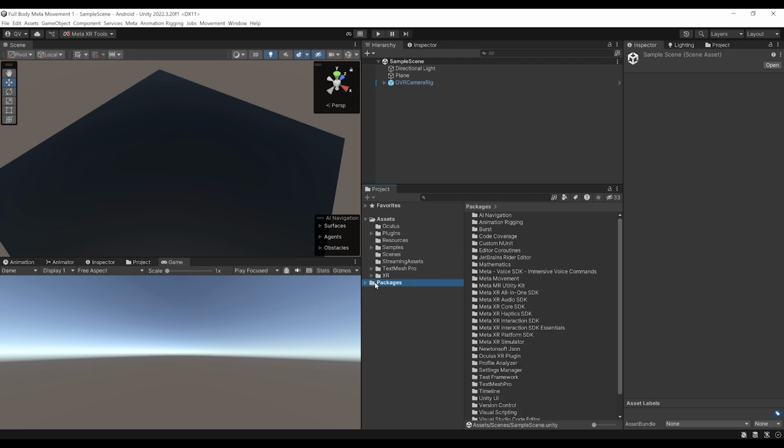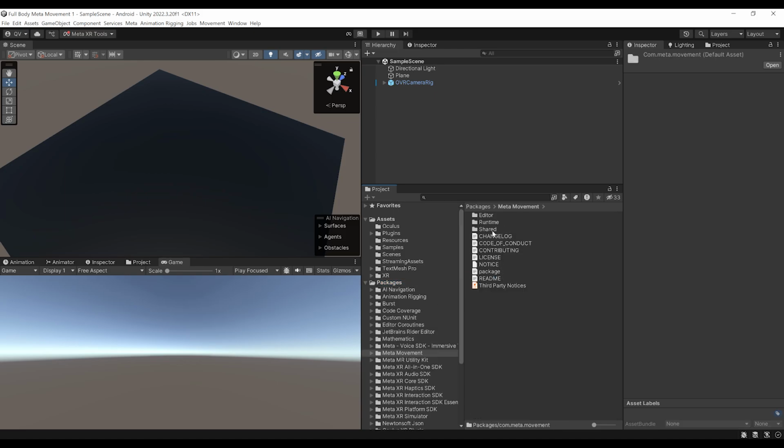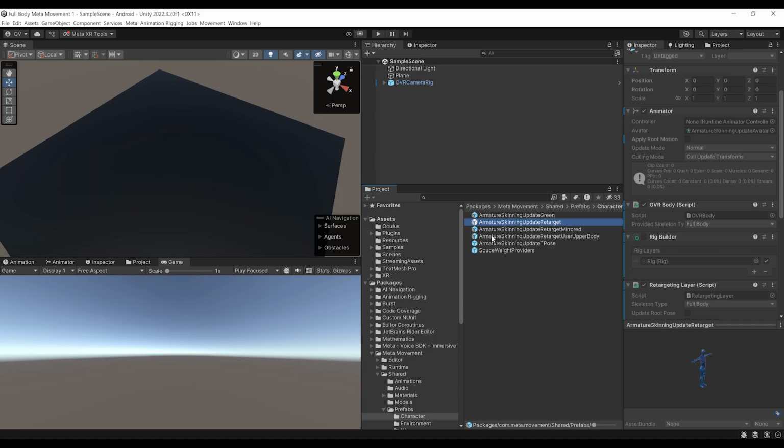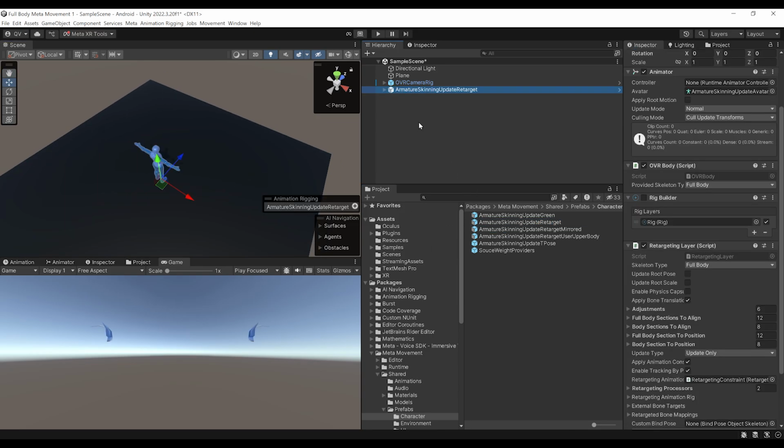Now, as you can see, we can see all of the packages elements, and then we can go to the Meta Movement, then to shared, then to prefab, then to characters, and you should see here this prefab, which is already configured to test the full body IK. So let's simply drag it in our scene.